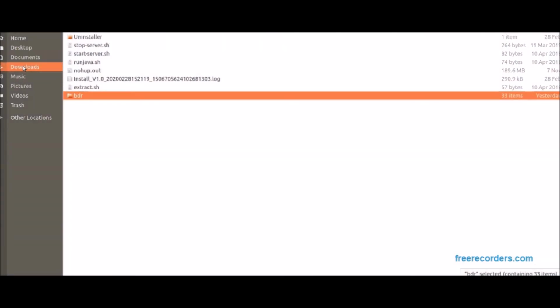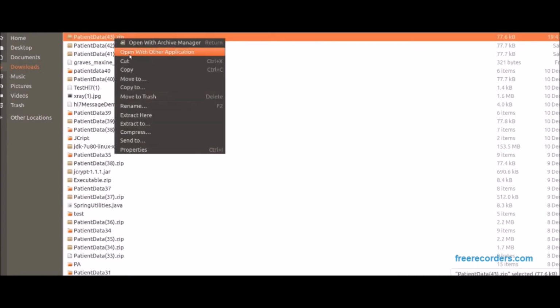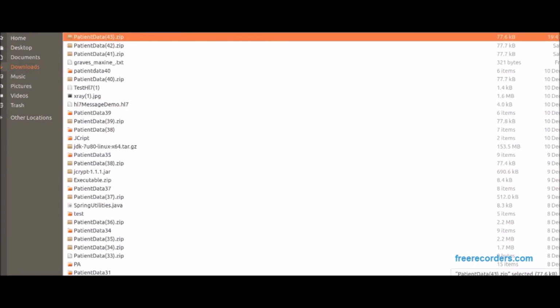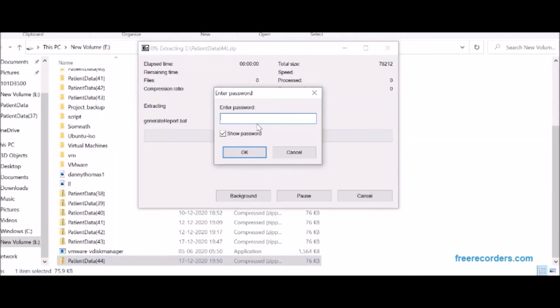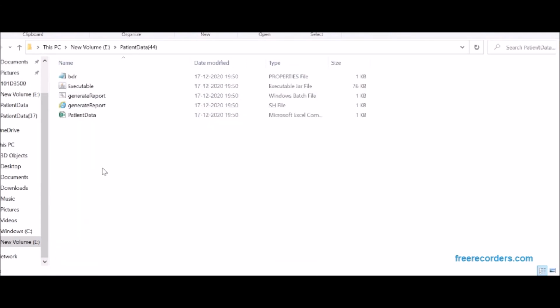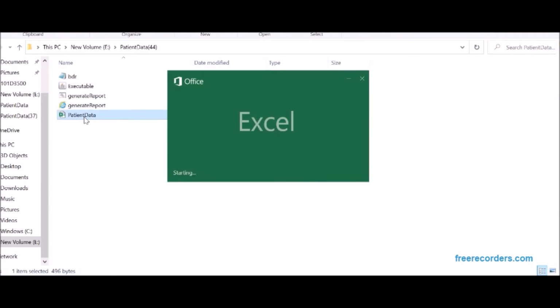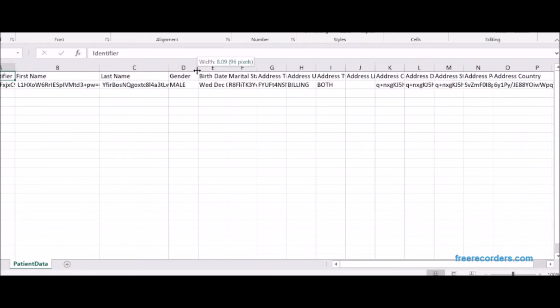Now the patient goes into their download directory and copies the file to another location. The patient then clicks to open the zip file and is asked for the password they entered prior to downloading the file. Now their encrypted data file and supporting files are available to them. As we can see, the patient data was downloaded in a secure, encrypted form.